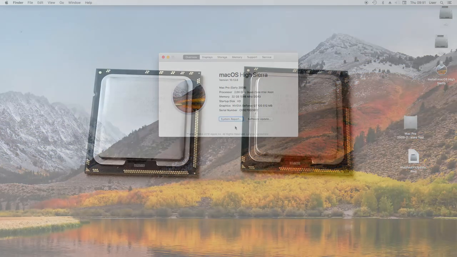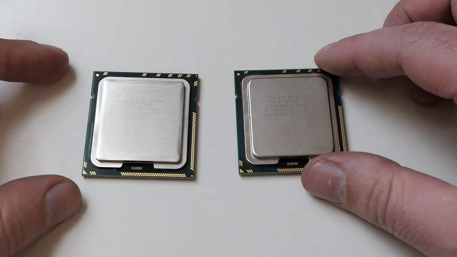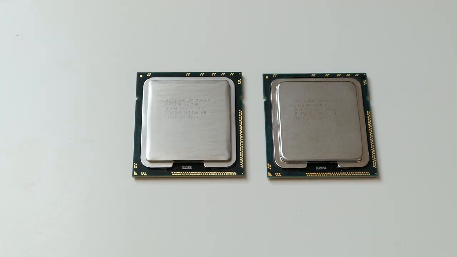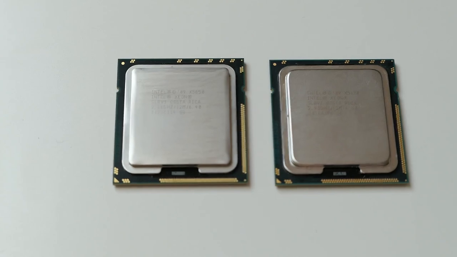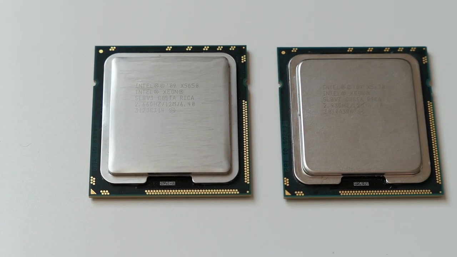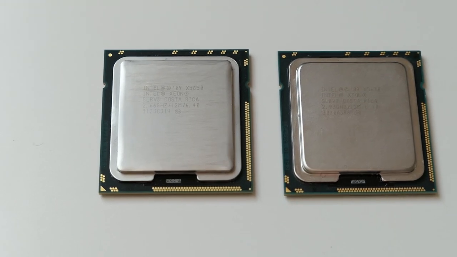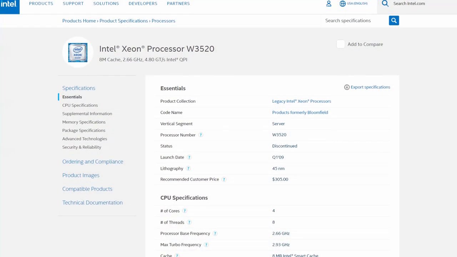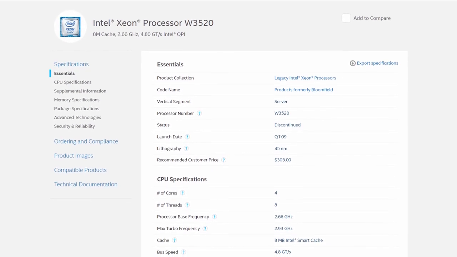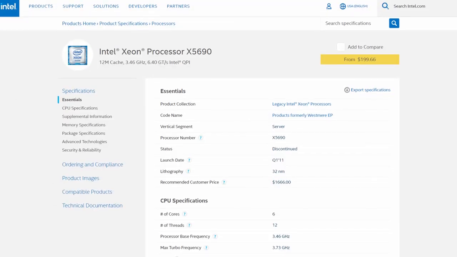Time for the next step, and that is to upgrade the CPU of our Mac. The 4.1 originally came with Intel Xeon Nehalem CPUs. Since we upgraded the firmware to 5.1, this also adds support for a newer generation of these Intel CPUs called Westmere. This means we can safely upgrade our Xeon W3520 to Xeon X5600 series.